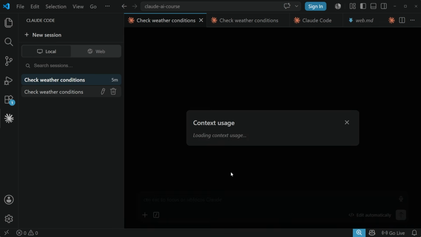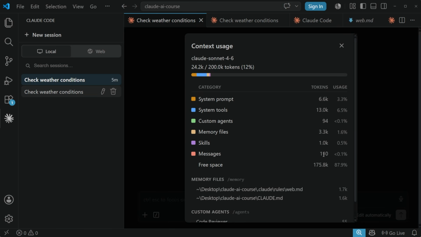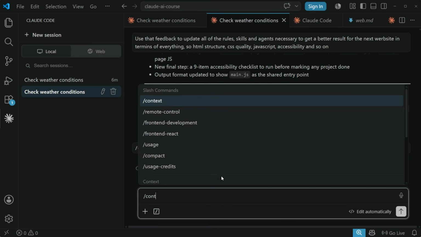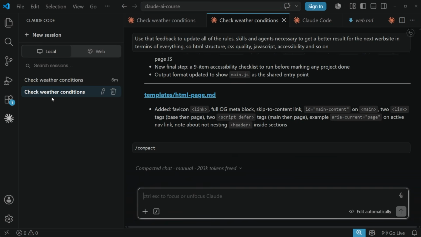So if I'm going to use /context, you can see that this is how this works. So right here, we have 110 tokens for messages. And right here, if I'm going to use /context, we have almost 14k tokens for messages. So I think you get the idea. Every session has a different context.